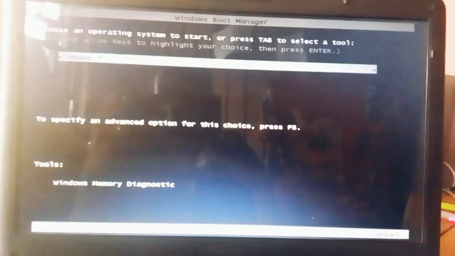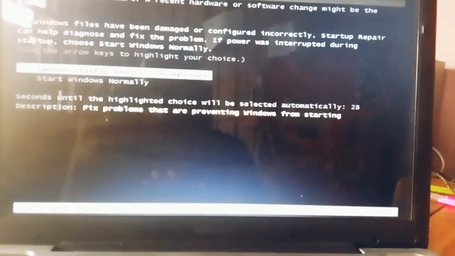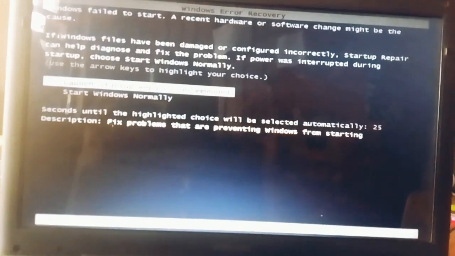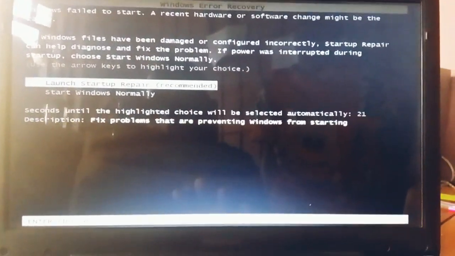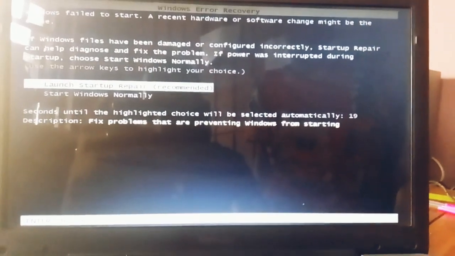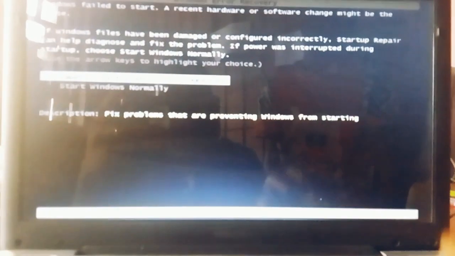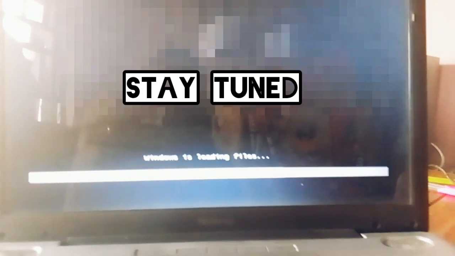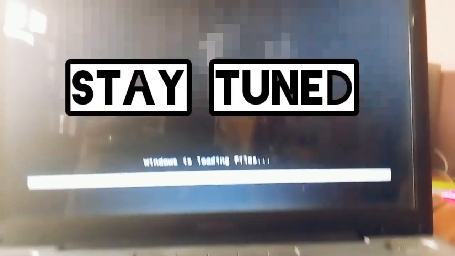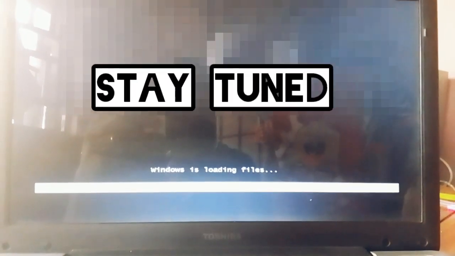It brings you to something like this. Now this is what you are really looking for. The whole essence of shutting down to restart is so that it can bring us to this particular space. When it brings us here, instead of starting Windows normally, I'm going to go to launch startup repair. So you click on launch startup repair. This is going to take some minutes, but you just have to be patient and wait for it.